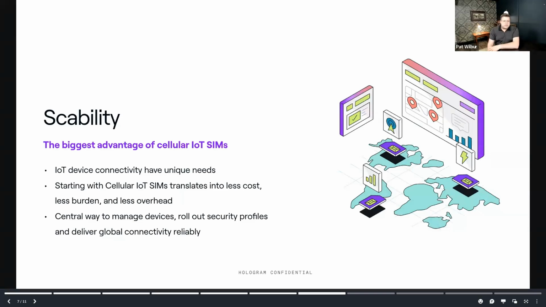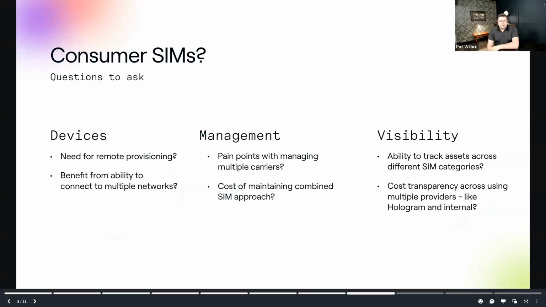So let's talk a little more about consumer SIMs. I'm sure there are probably a few questions around consumer SIMs and whether consumer SIMs can be used in an IoT use case. We talked a little bit earlier about how the devices work, the differences between provisioning for IoT versus consumer SIMs. Let's talk a little bit about the why side of this.